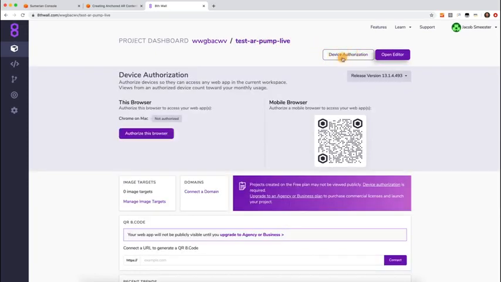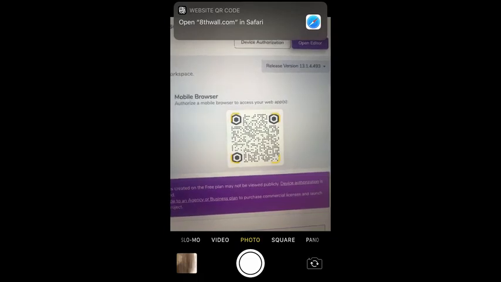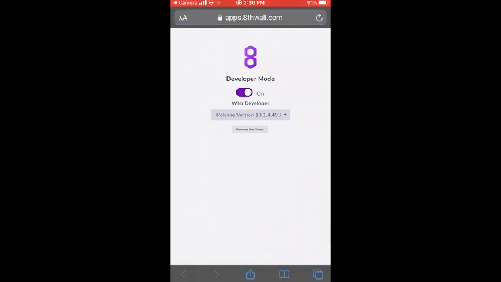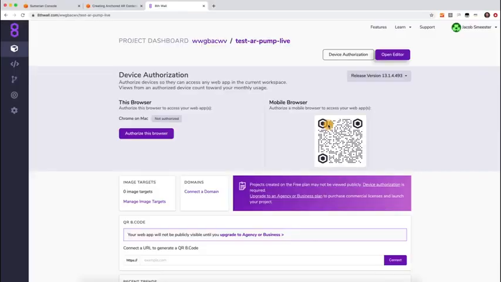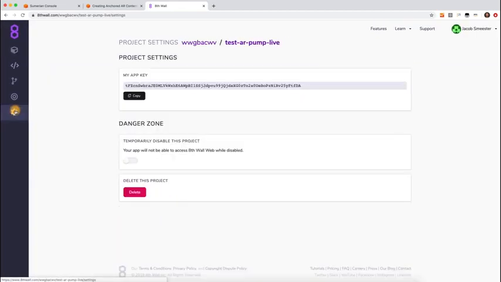I'll click on this device authorization button, and it's going to give me this QR code. I will then switch over to my phone, and when I scan this, I can click on this open8thwall.com in Safari, so I'll go ahead and do that. And it'll let me know that I'm in developer mode and this device has been authorized. Great. So now I know that I can use my device. Going back to my 8th Wall account, I'm going to go to my settings, and I'm going to copy this app key.